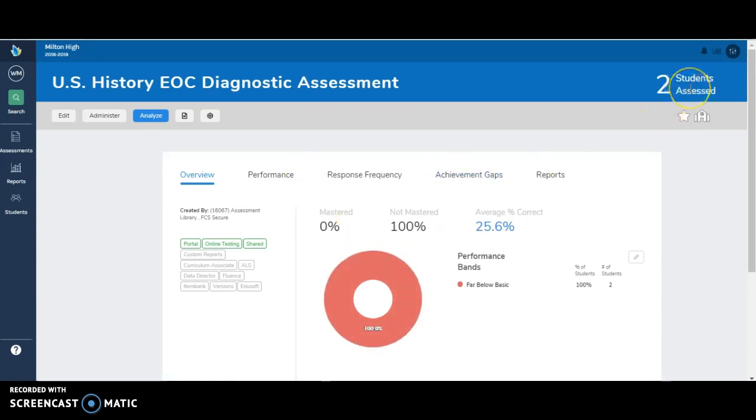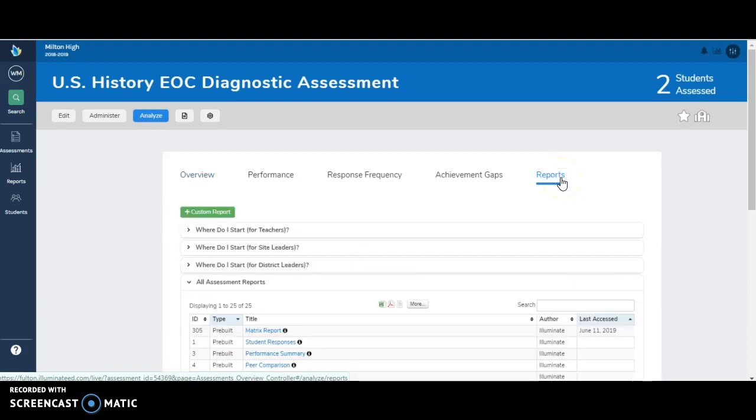I can see that 2 students were assessed. I can see that 100% have not mastered it. There's a few other things you can see from here. But one of the things that I think you'll find most helpful is a specific report. So I'm going to click on Reports.